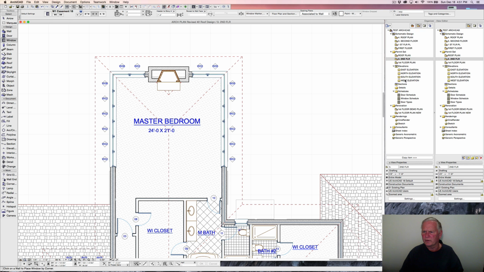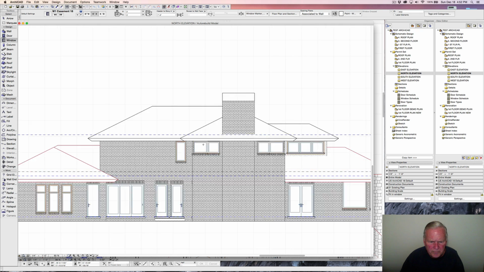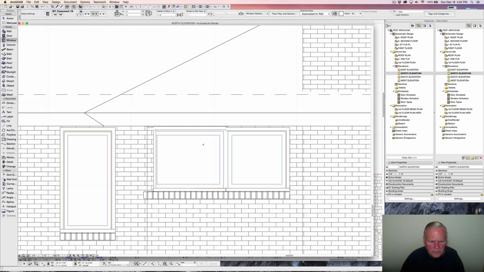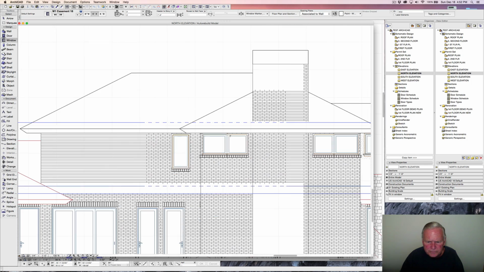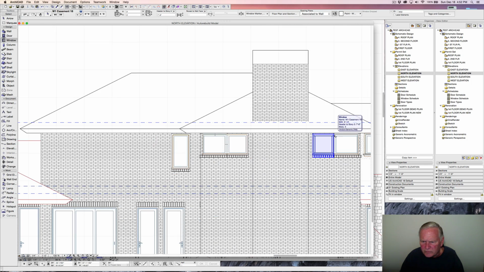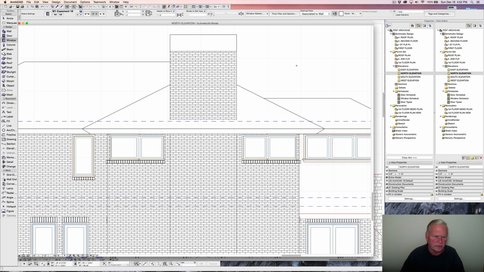Let's go to that rear elevation and take a look at what's going on up there. Not too bad, but maybe we have a little bit of a conflict going on there. Some height issues and some height issues there. Maybe I will go in and investigate those and come back and tell you what I did.